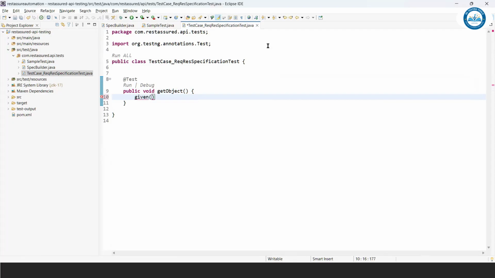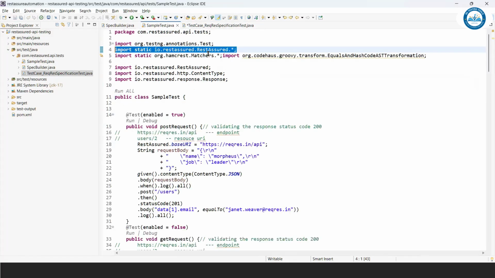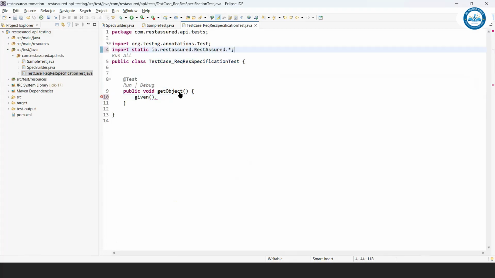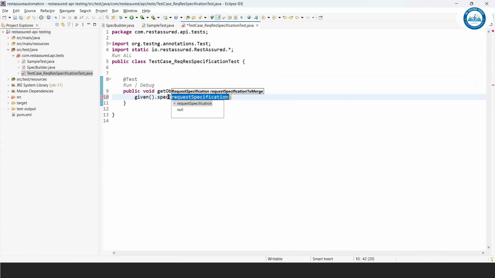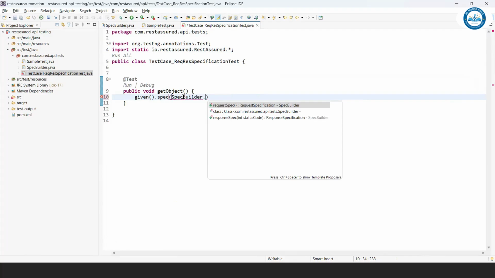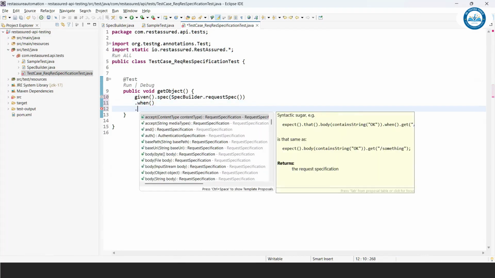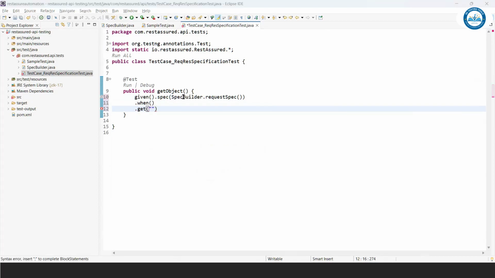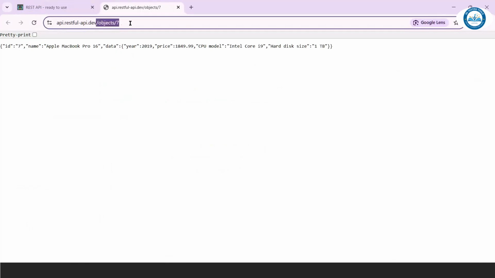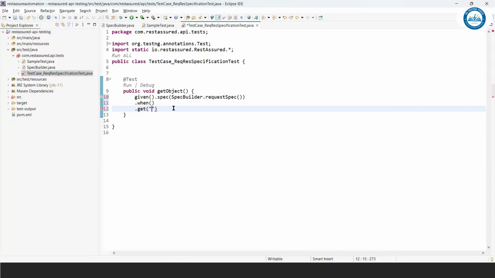No need to call the RestAssured dot base URI equal something like that. Dot given. So given anyway it is not coming, right? So you can copy paste this one. Paste here. Given dot spec. We have to add the spec here. Okay, so it is coming automatically here. Spec builder dot request spec dot when dot get. What is the get URI here? Here you go, this is the one. Copy this and paste here.